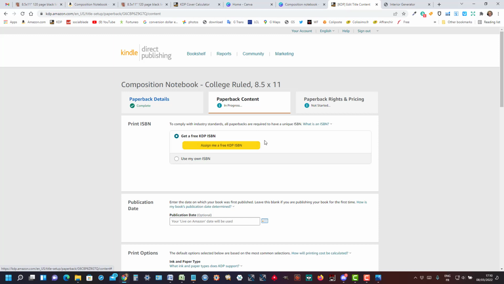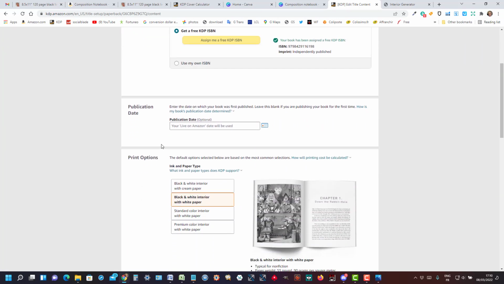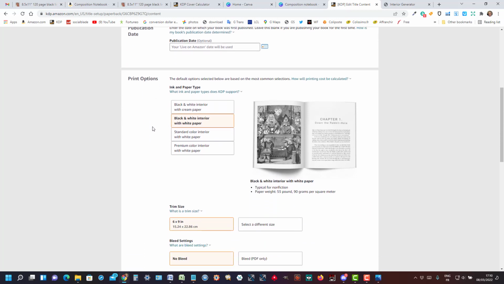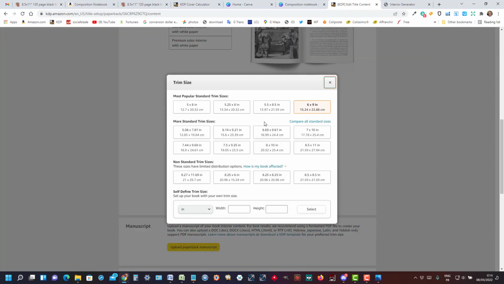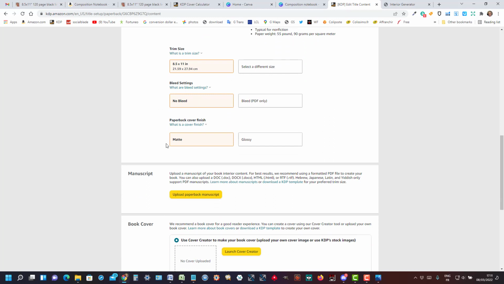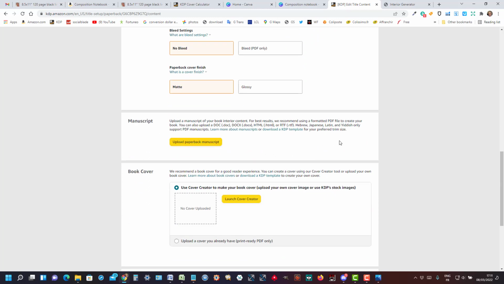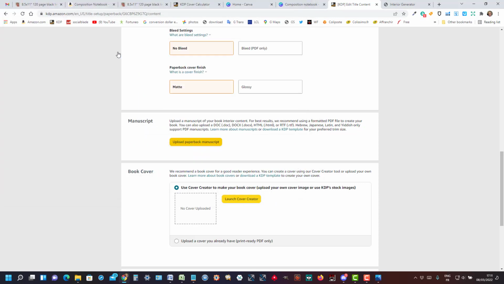Okay, so step 2, paperback content. Give me a free ISBN. Okay, done. The publication date, that will be normally today. We take black and white interior. We are producing an 8.5 by 11 inch. We use no bleed matter. Now we're going to upload the interior that we just created. So, which was this one, the paperback college ruled 8.5 by 11.